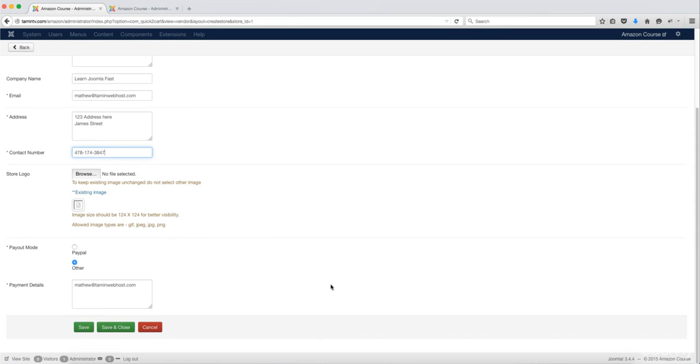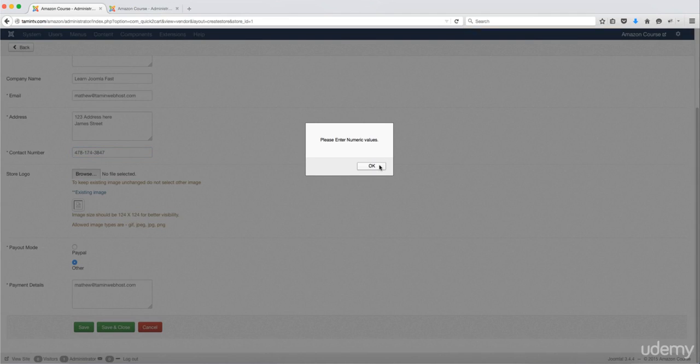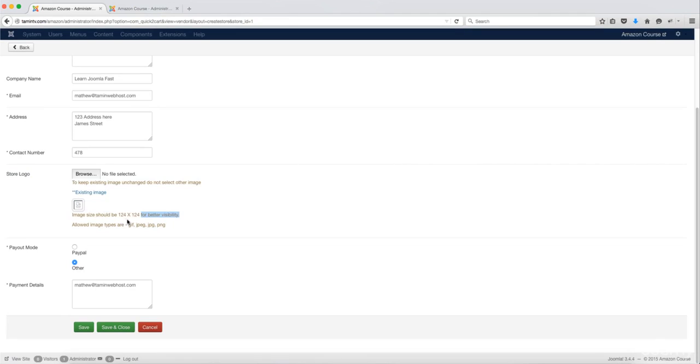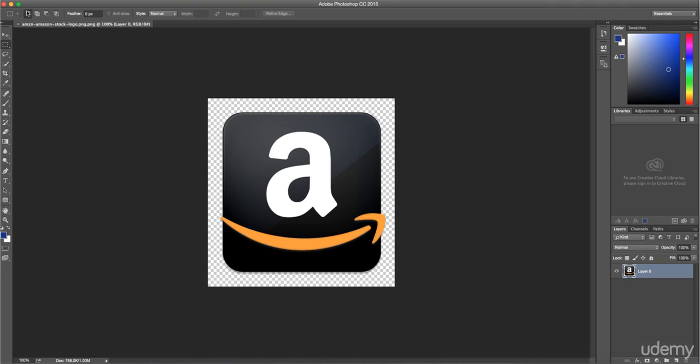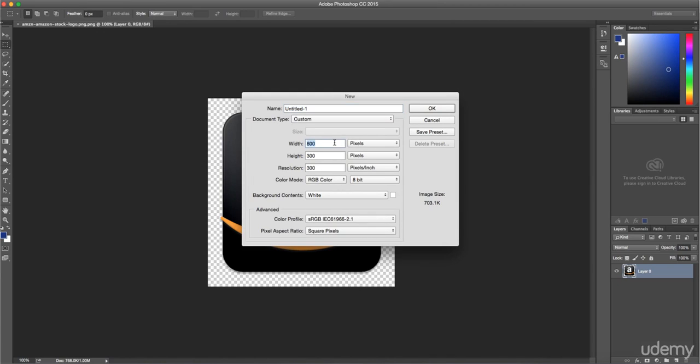So you can upload your logo. You want to make sure that it is 124 by 124. This is the best way to do it. And with the store contact, you would just want to make sure you put just numbers, so you don't want to put any dashes or anything like that. I have Photoshop here, and you can use any photo editing software. You want to make sure that you set the dimensions to 124 by 124 pixels.